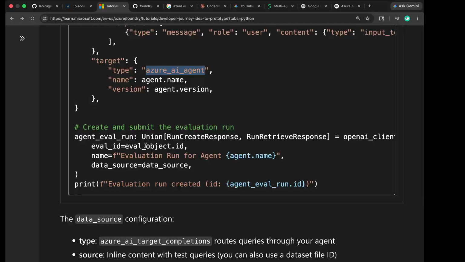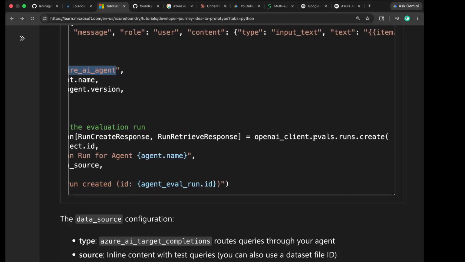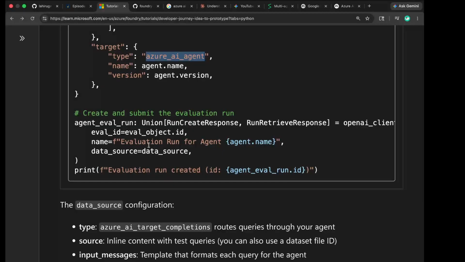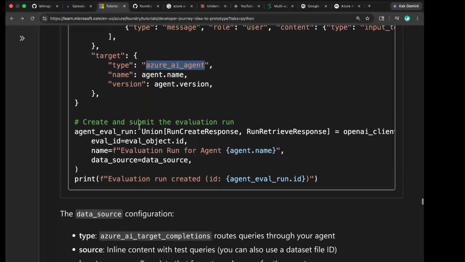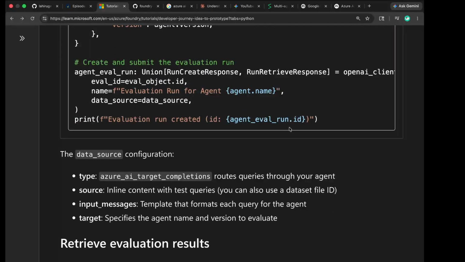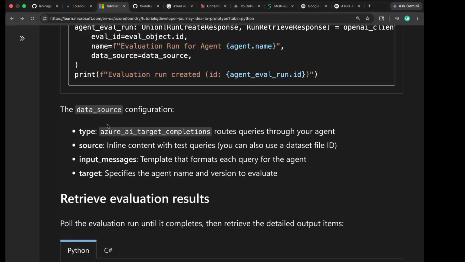Create and submit the evaluation run. For the eval run, the type will be create response and create retrieve response. And in evals runs create, you pass in the eval object ID and the evaluation, and just a name. Then you pass in the data source, which is this, which has the queries as well. So the evaluation run is created, with the agent evaluation run ID. You give the ID.